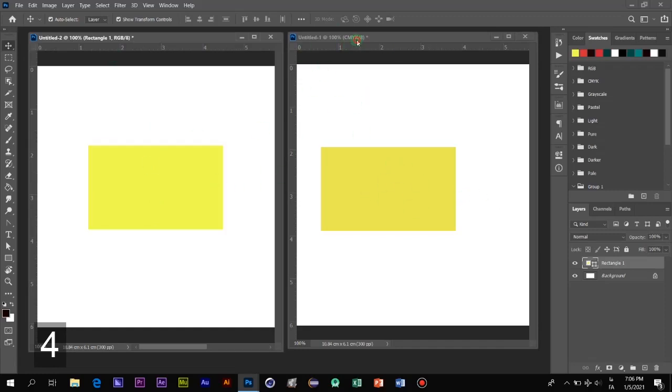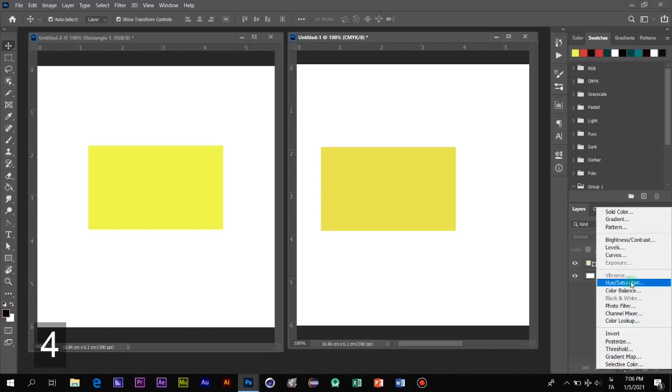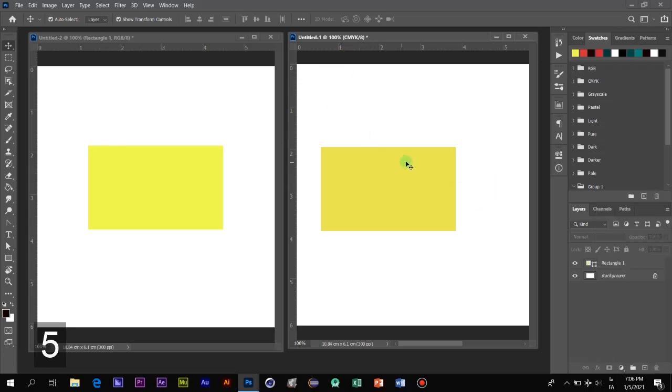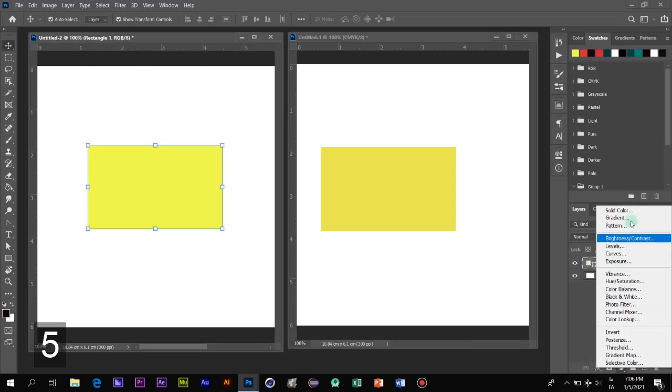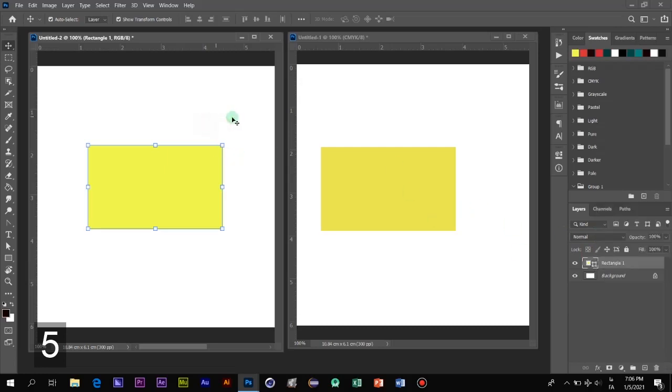Also, if you select the CMYK document in the layers tab and hit on adjustment, you see that exposure, vibrance and black and white are turned off. They are disabled and you can't select them because CMYK is based on hue colors. But in the RGB document, oh yes, you see that exposure, vibrance and black and white are enabled and you can use them.